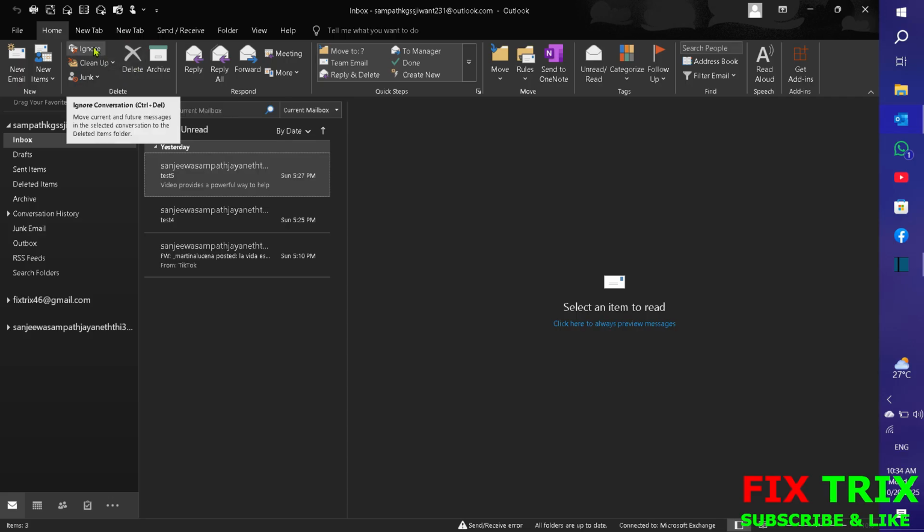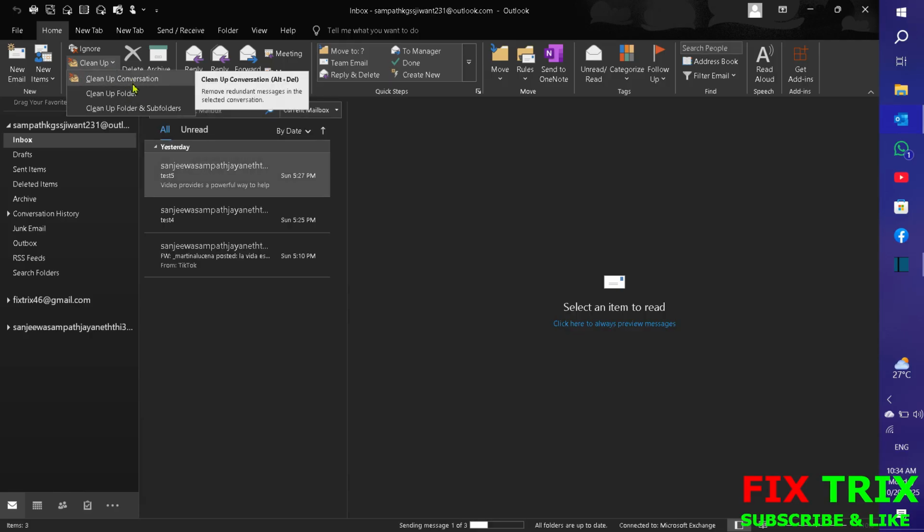Ignore. If a mail thread keeps getting replies you don't care about, choose Ignore. Outlook will automatically move all future replies from that conversation to Deleted Items. Junk. Mark emails as spam or block senders here. Clean Up. This is an advanced feature. It removes duplicate emails in a conversation. Very helpful to reduce clutter.